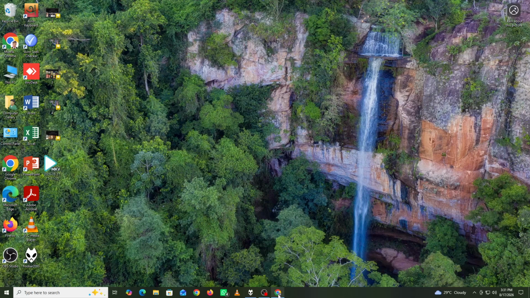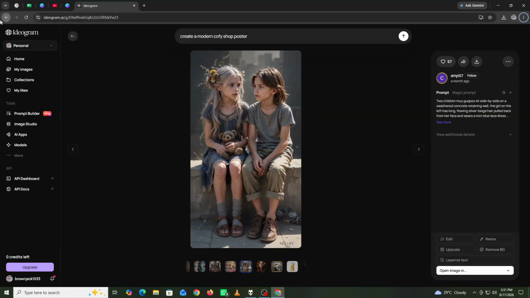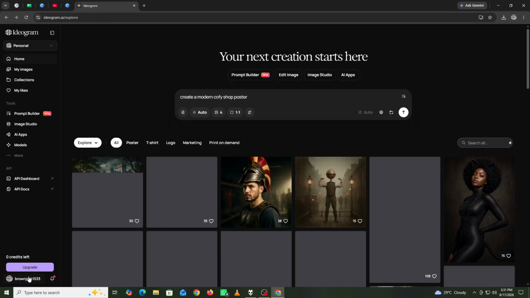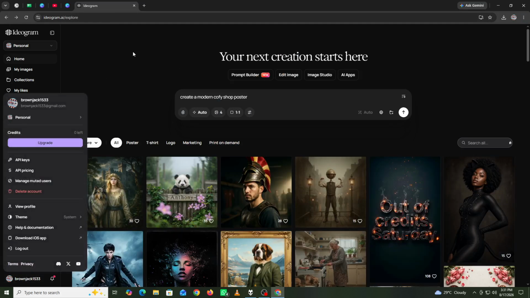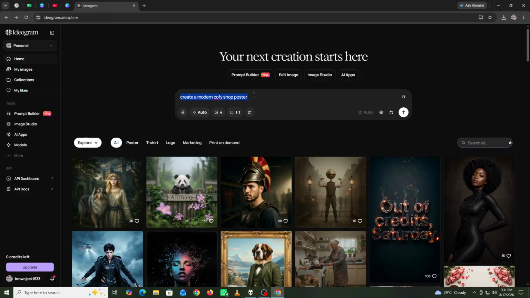First, open Ideogram AI and sign in to your account. To create your first AI image, go to the main image generation area and find the prompt box. This is where you describe exactly what you want Ideogram AI to create. Start with a clear and simple idea.